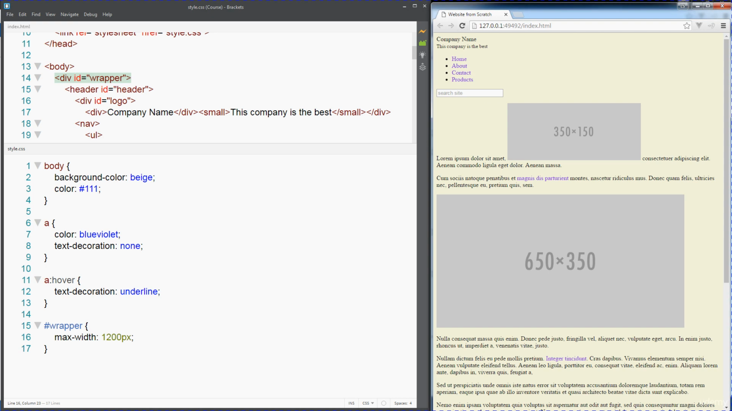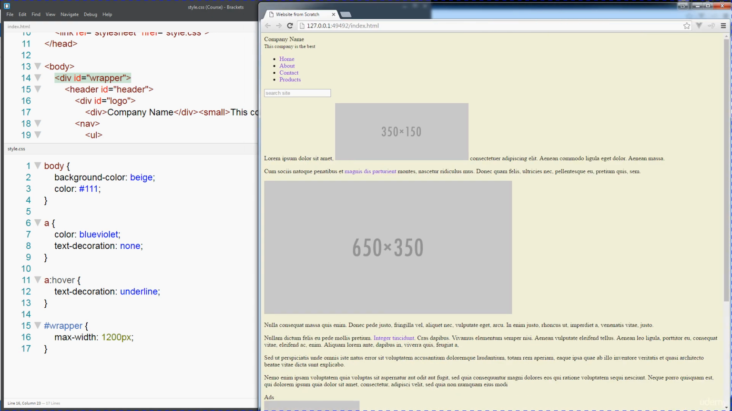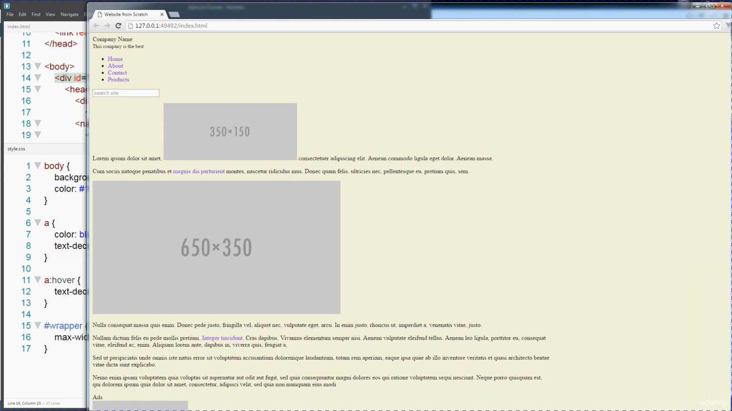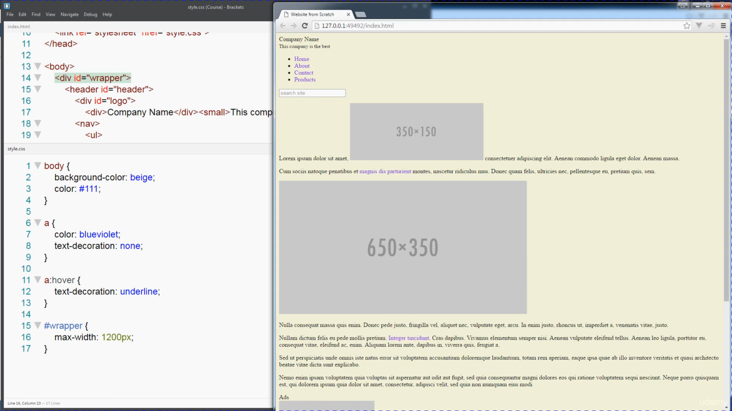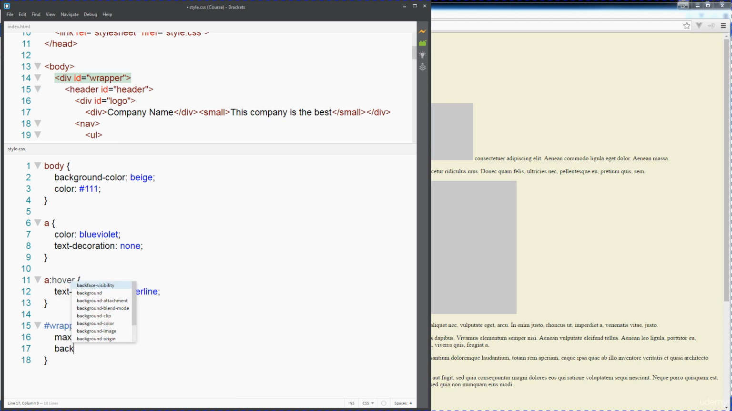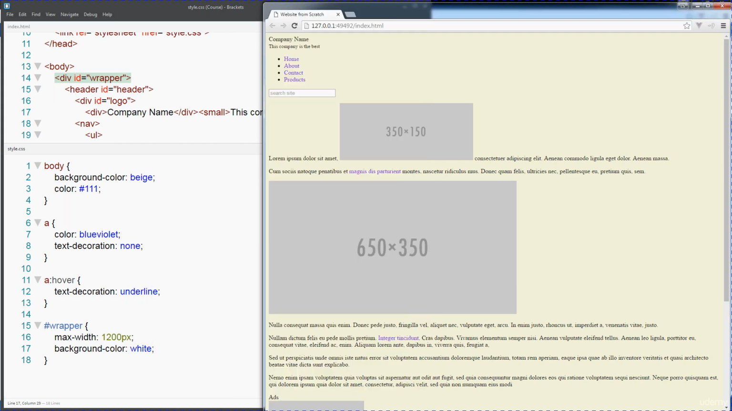And when we do this, we still need to center the content, because let's say we get bigger than 1200 pixels. Well, the problem here is that we're actually sizing over that max width. And another thing with the wrapper, maybe I'm going to add in a white background color so that we can more easily identify it.